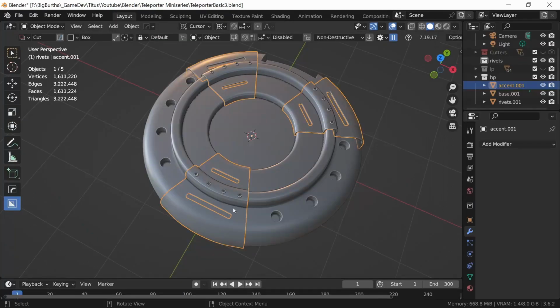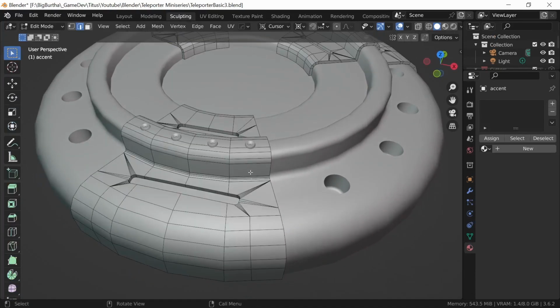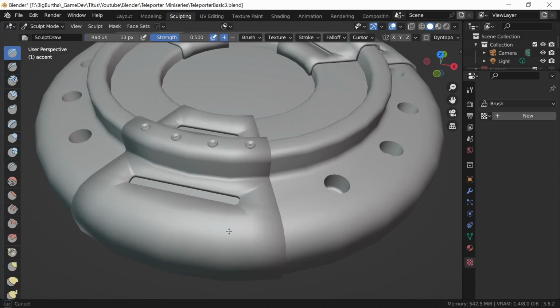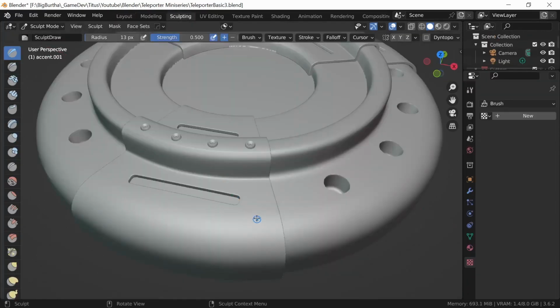If I were to go back to my layout and hide the high poly and bring back the low poly, and I select that same accent piece and try to go to sculpting, you're going to notice there's a lot less geo. So if I were to try to sculpt, you can see nothing's really happening. That's just because there's not enough geo in this mesh to do anything with. So go back here, hide low poly, bring back the high, select our accent, and back into sculpting.